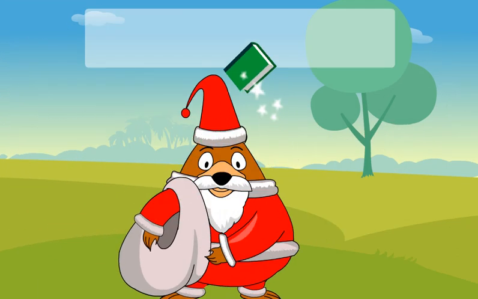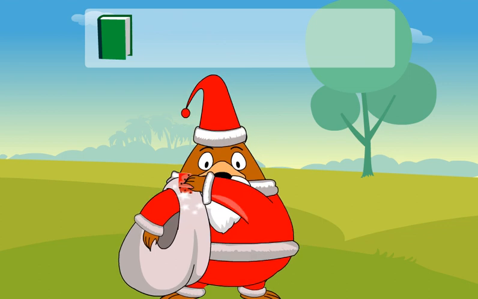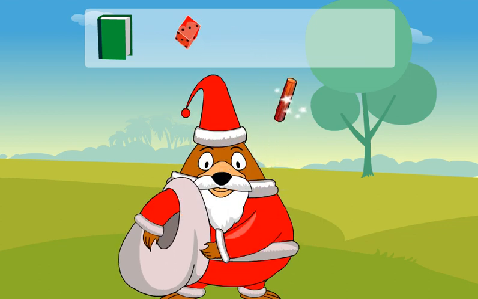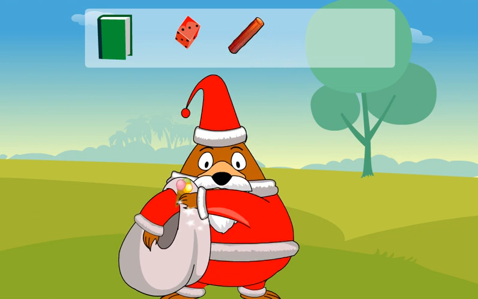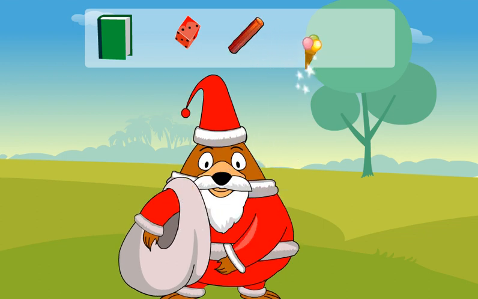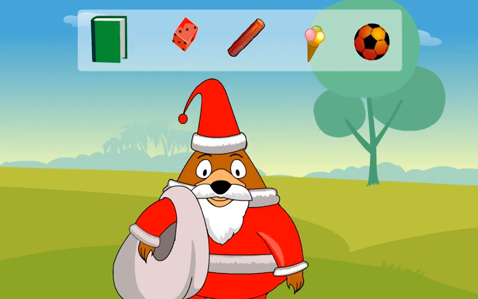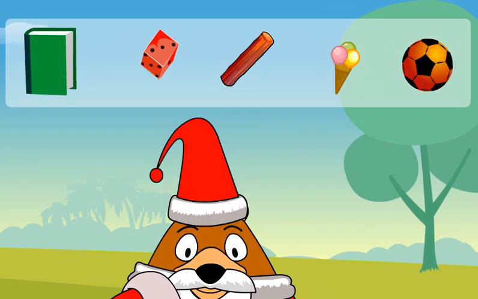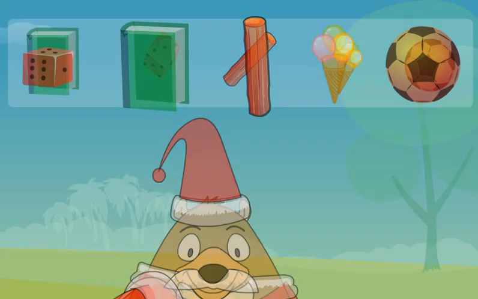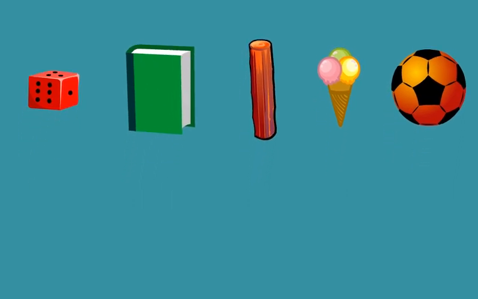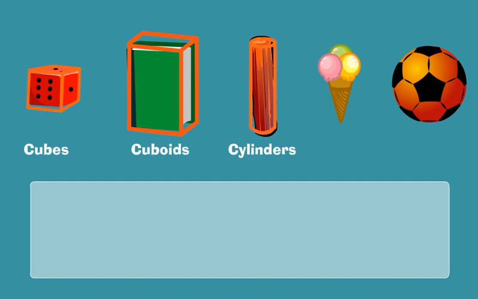A book, dice, log of wood, an ice cream cone, and football are all examples of solids. Here we will learn about a few solid shapes such as cubes, cuboids, cylinders, cones, and spheres.